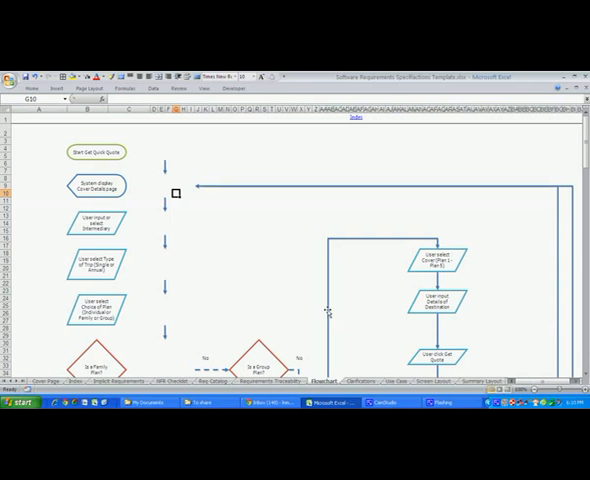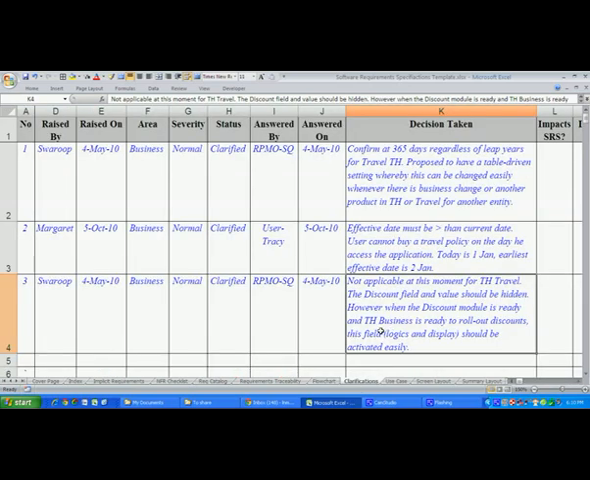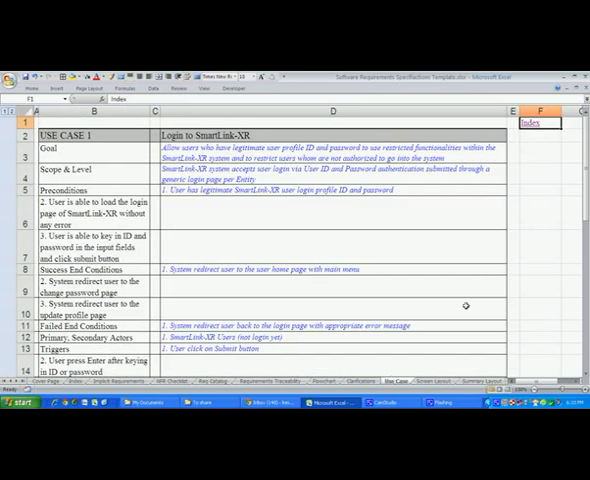The flow chart is a simple process flow chart, which most of you may be aware how the process performs. Then the next, there is a tab for clarifications. Basically, whenever an SRS is being developed, obviously people would have clarifications on the SRS, which can be tracked in this tab.